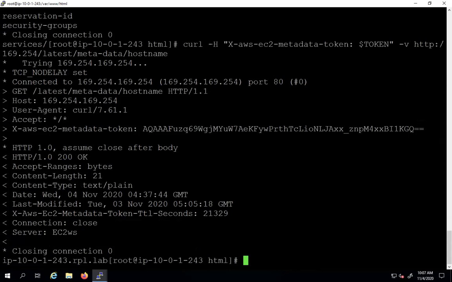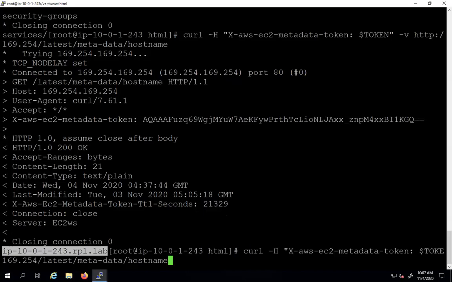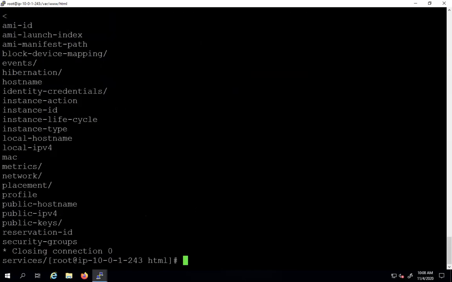IP 10.0.1.2.4.3.rpl.lab. Okay. All right. So that's how you make use of the instance metadata. It's quite useful, and you can use it in many scenarios where you want to automate something and you want to get the details about the EC2 instance. You can just use it, and these are all the keys that you can use.